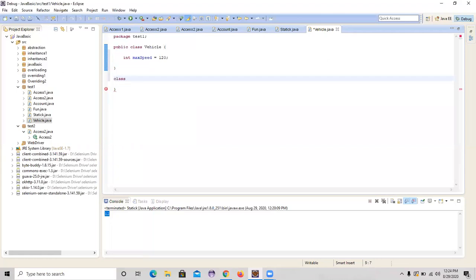Class, and car can inherit the speed of vehicle. So I can have any car, right? It can be Toyota, it can be another car, any car actually. So what I'm doing here is I'm extending the property of the class which is vehicle.